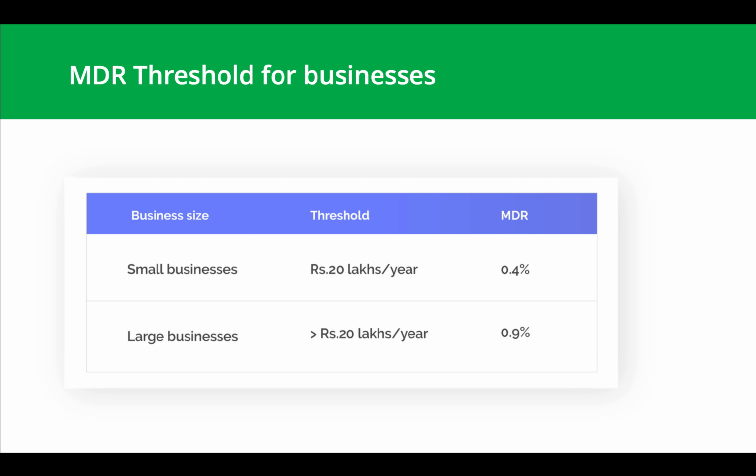In a bid to address these issues, the RBI has decided to allow issuing banks to charge large businesses a higher MDR fee, while small businesses are charged comparatively less. Now, how do you decide if your business is considered small scale or not? The RBI has a clear threshold for that.